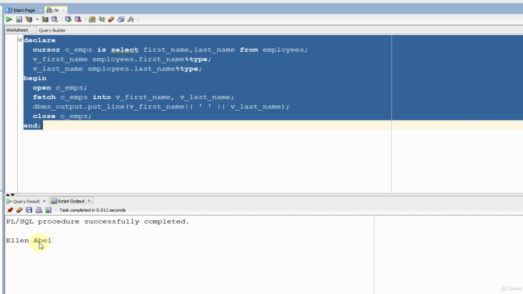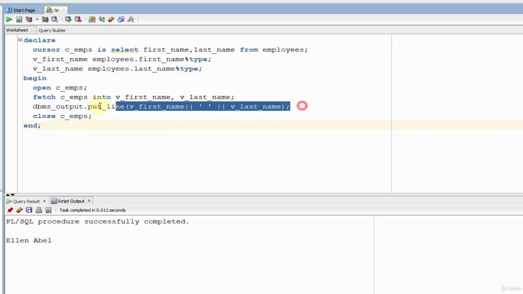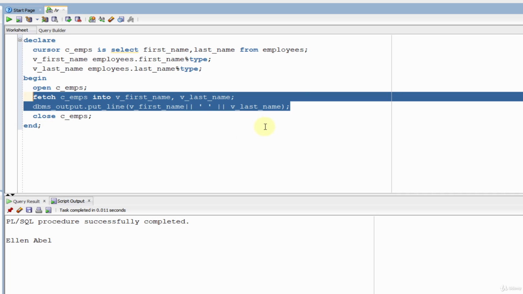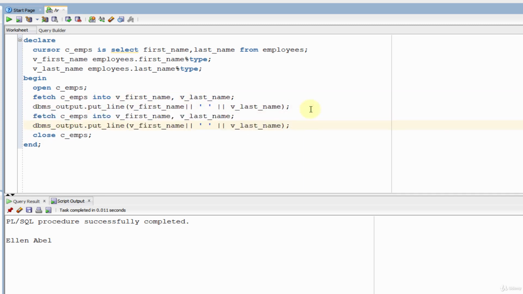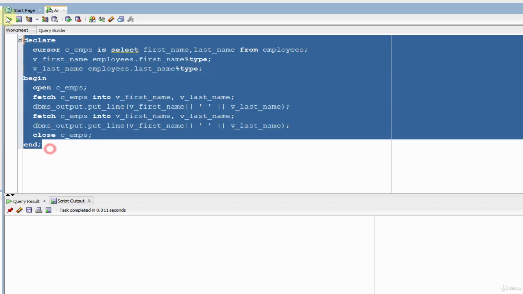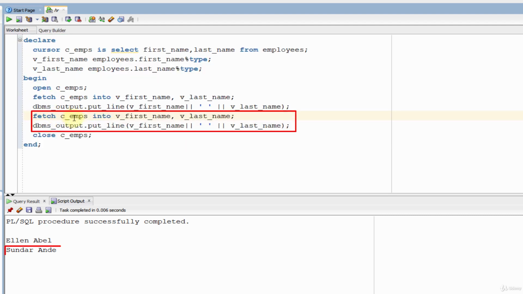Now let me show you something more. We said that when the cursor fetches a row, the pointer goes to the next row of the active set. So let's make another fetch and see what happens. Let's copy and paste our fetch and dbms_output. Now let's run it. As we can see, the next fetch returned the next row.